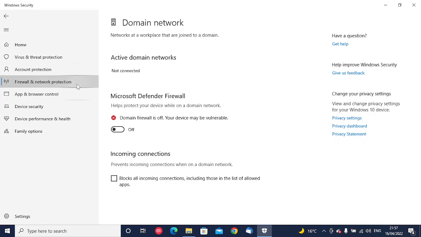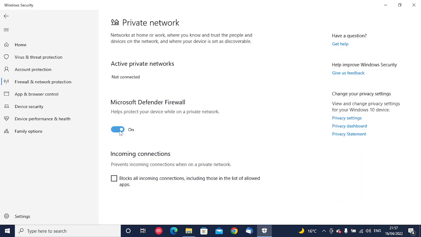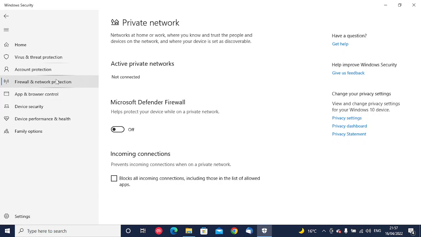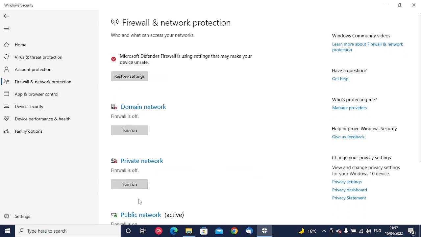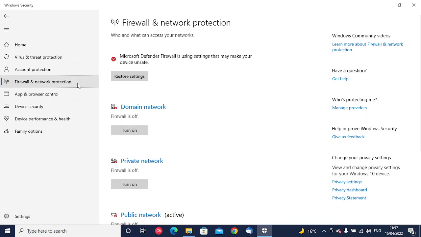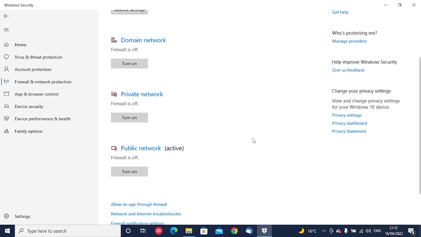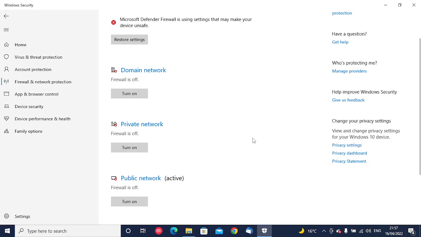If you click back to Firewall and Network Protection, and then you click on Private Network and do the same thing, and then Firewall and Network Protection again, and go to Public Network and do the same thing again, that will result in the firewall being turned off for all three options, the domain network, the private network and the public network. Now you're able to test whether your application works.